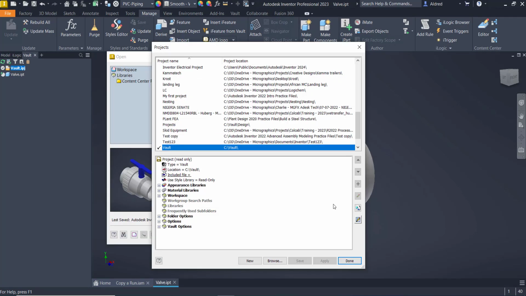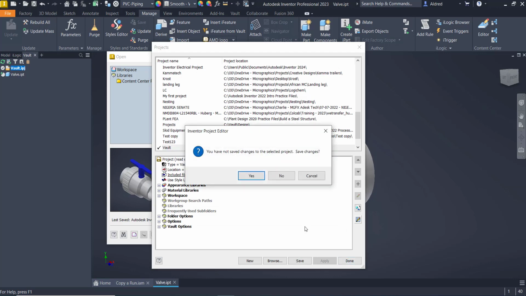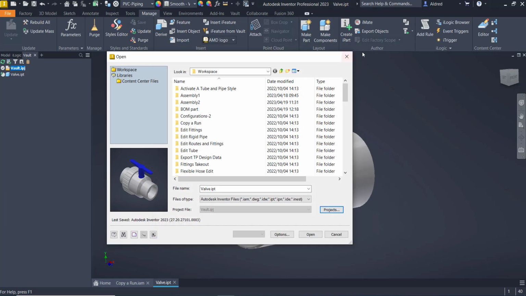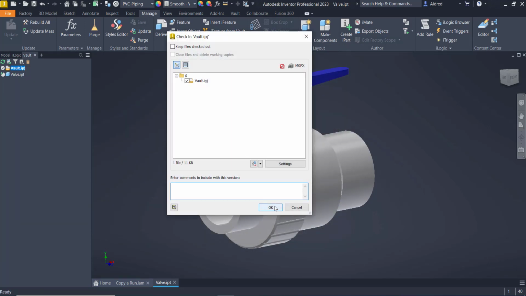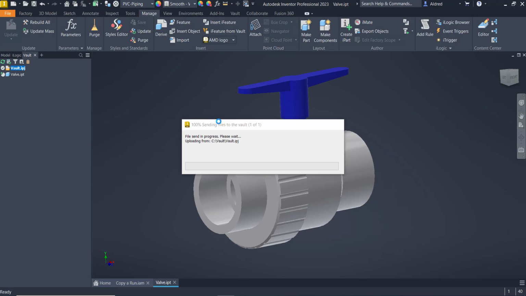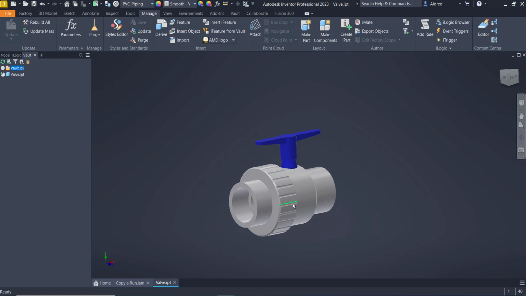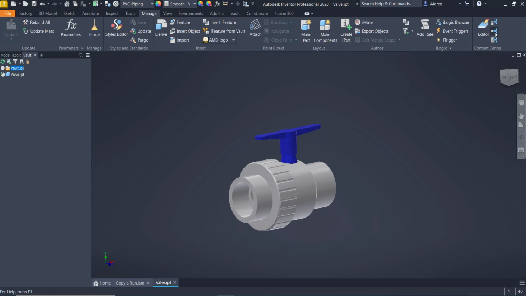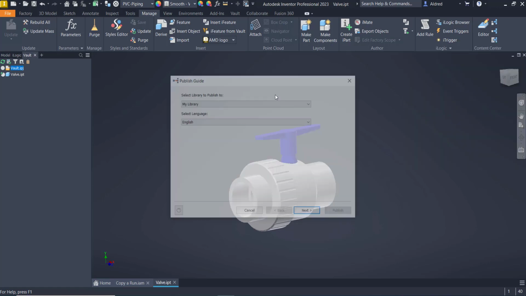Now I can go to my projects and configure my content center libraries. Let's go to my library, and let's put it over there. Okay. Once that's done, good practice is to check that Vault IPJ back in again. If anyone else is using it in your team, they just need to go and get or refresh that project file, so that they've now got this in their content center library. Or they've got the modified IPJ, my apologies.